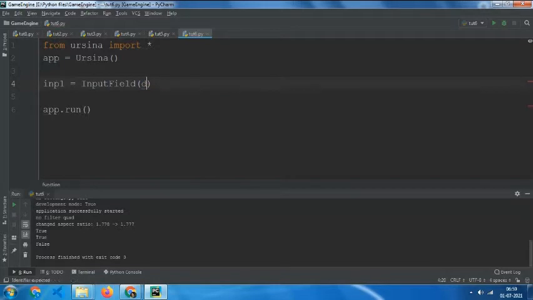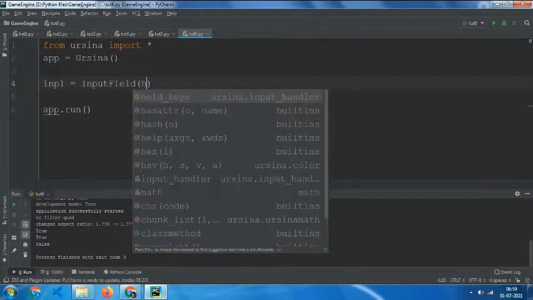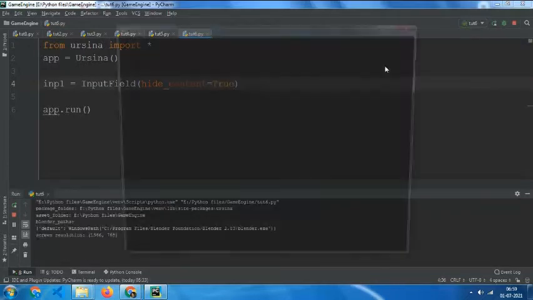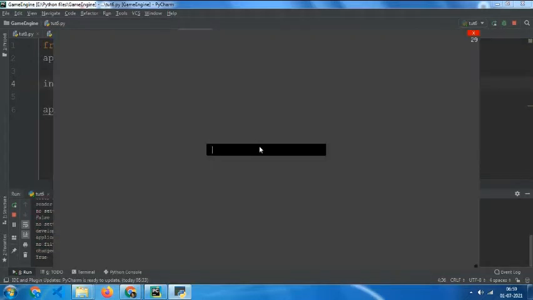After that, you can hide content. Hide underscore content equals true, normally it is false by default. So if you type anything, it will look like you're typing a password.